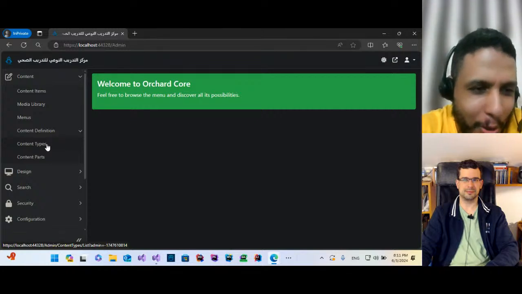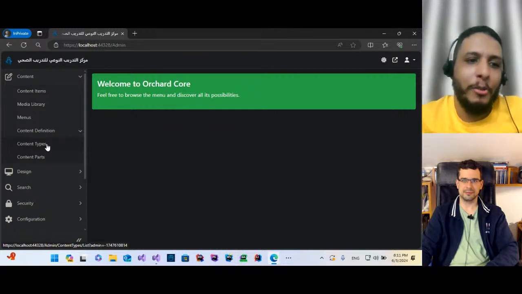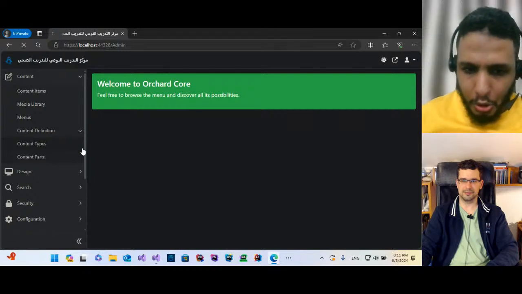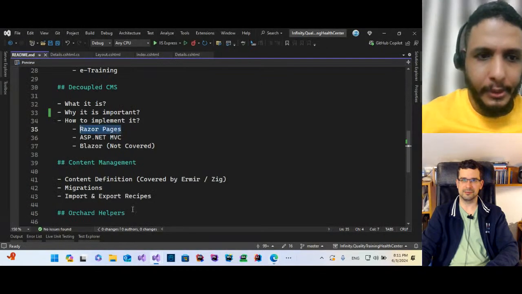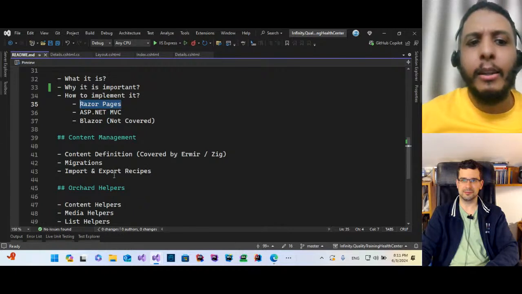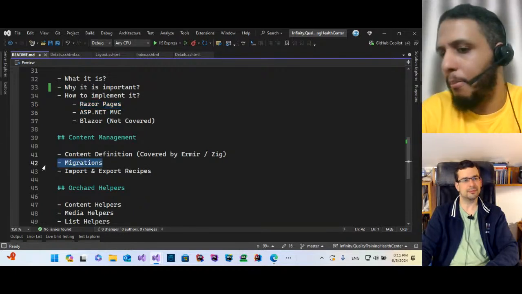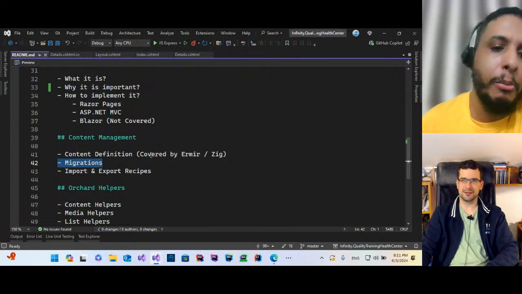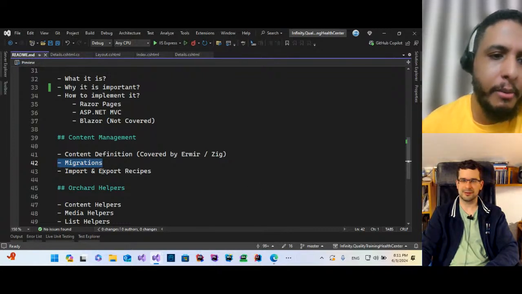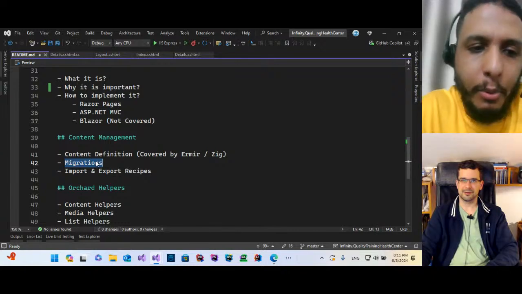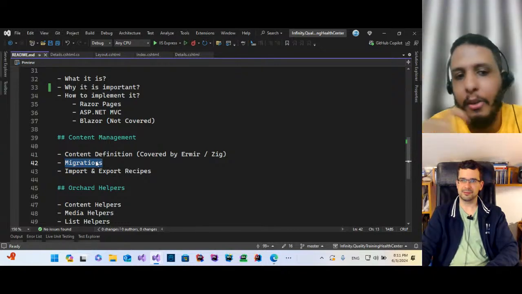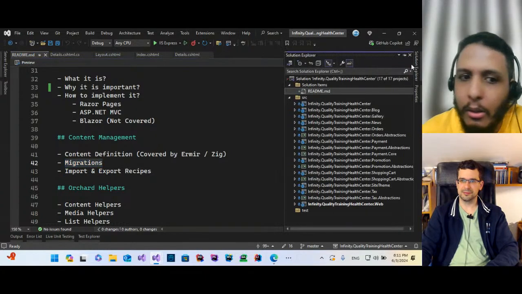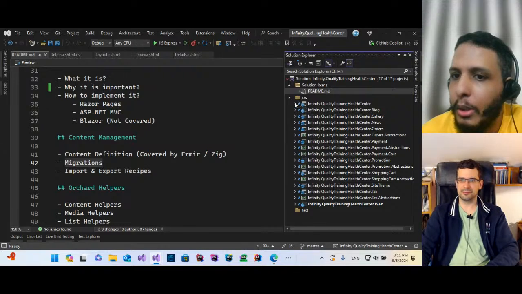I think Irmer also showed us how to create content types from the admin. So for me, let me try something else using migration, okay? Because the content definition from the UI is just one approach, and there are two other approaches, like a migration and import and export recipes. So let us have a quick look.